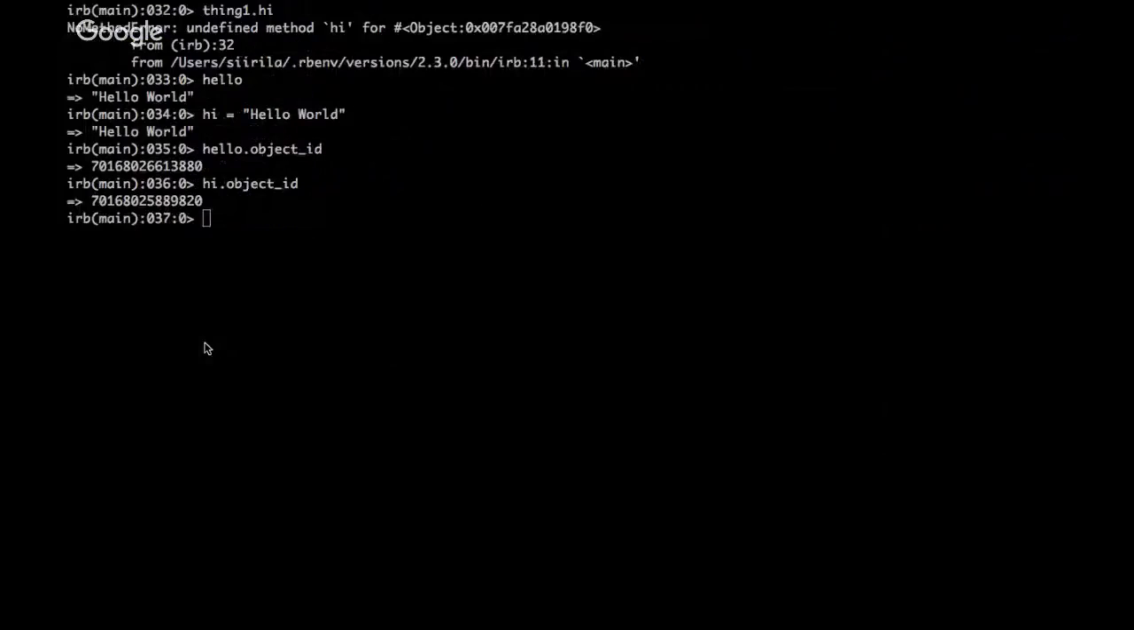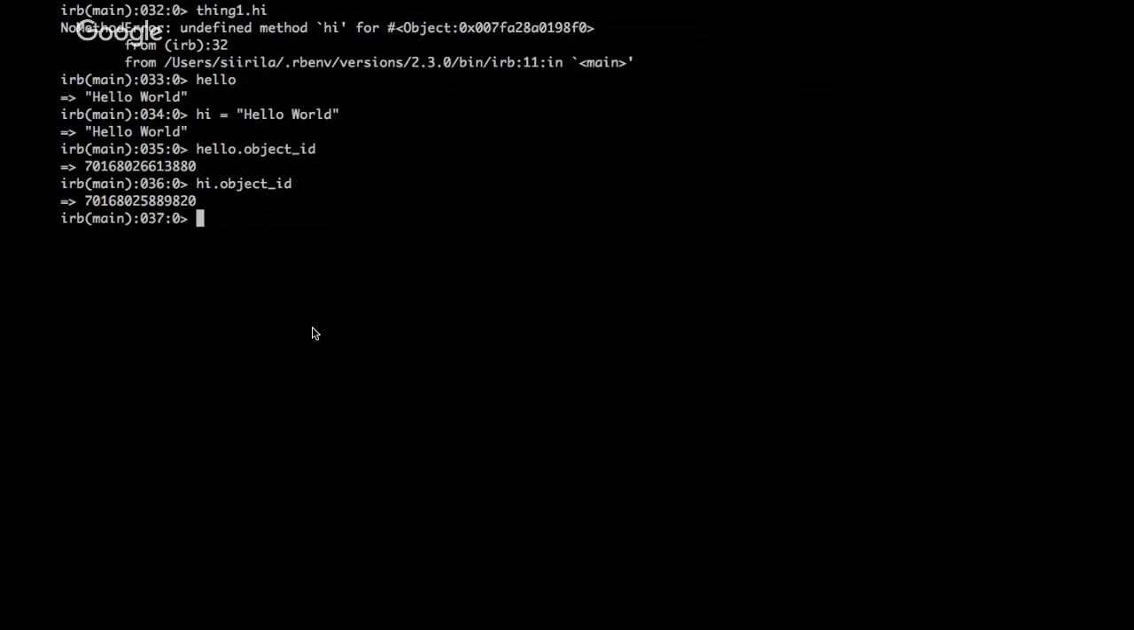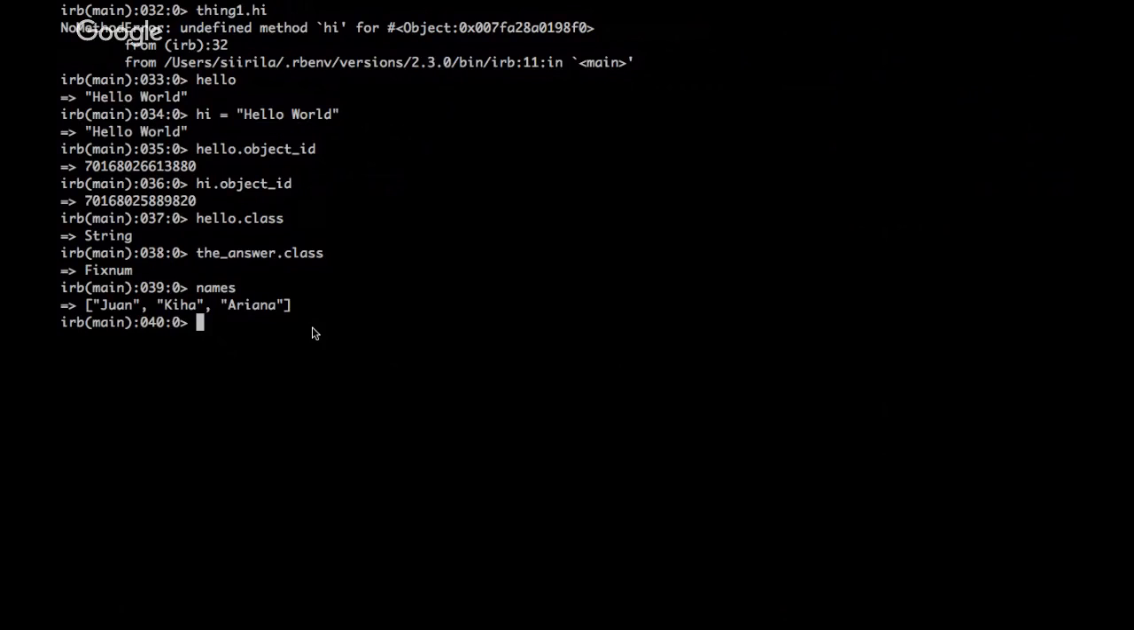So now we've talked about this. Now let's look at how we can get the object type. So we know we've learned different object types. How can we actually look at that? The way you do that is look at the class method on the object. So hello, that's a type of string. We had the answer before, right? That was a Fixnum. We also created this names array. So what type of object is names? Array.